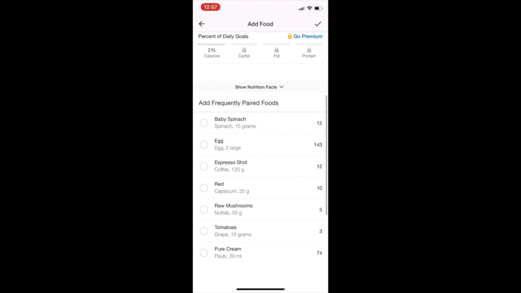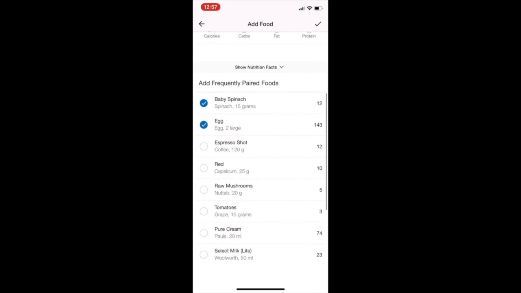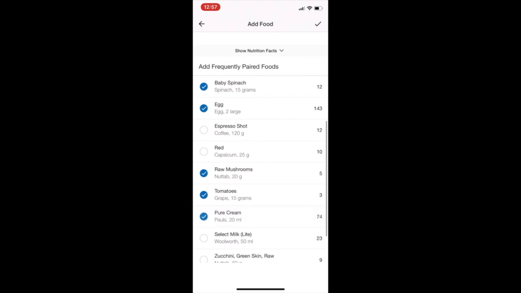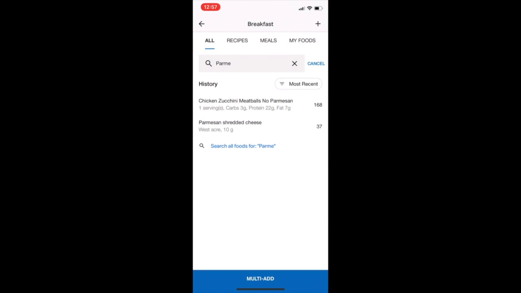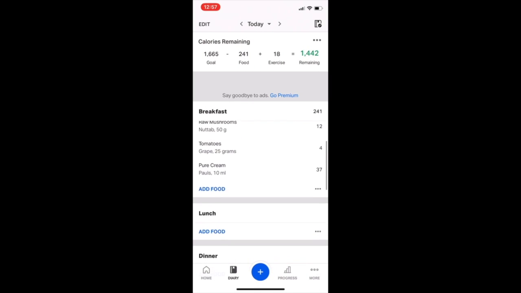So rather than having to go and find those foods, you can just select whichever ones you want and add them to your list simply by tapping them on the left-hand side and then clicking on the little tick at the top. Now we've already got our breakfast in there, so we're ready to rumble.